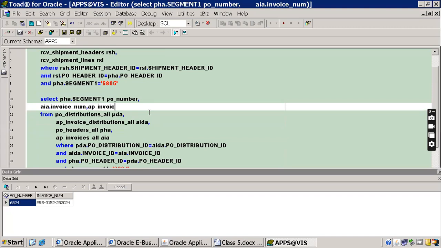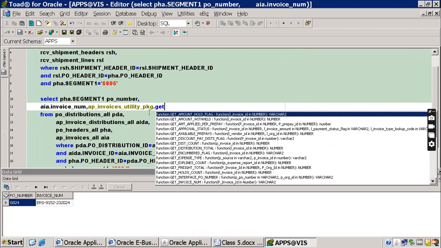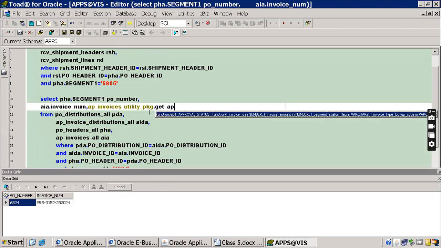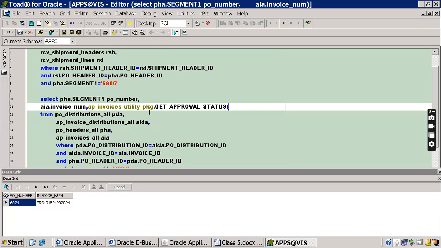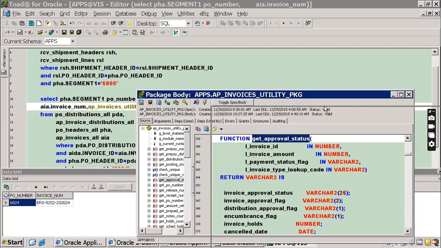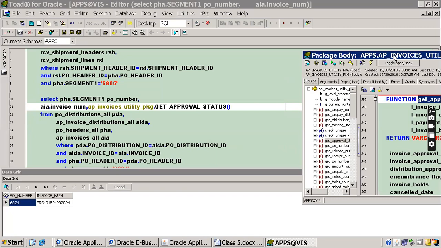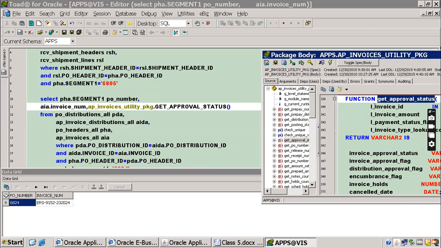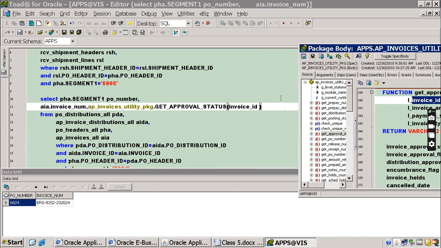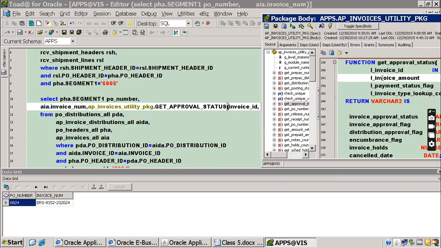AP invoices utility PKZ dot get validation status, get approval status. So for this, there are a couple of parameters you have to pass. Okay, same parameters I'm copying here. L means local variable, but invoice ID, you copy over here, comma, invoice amount. These are all parameters.